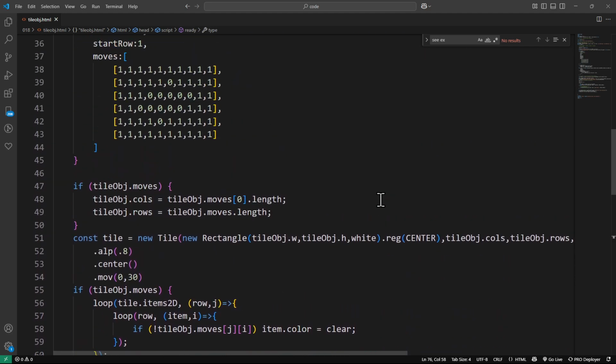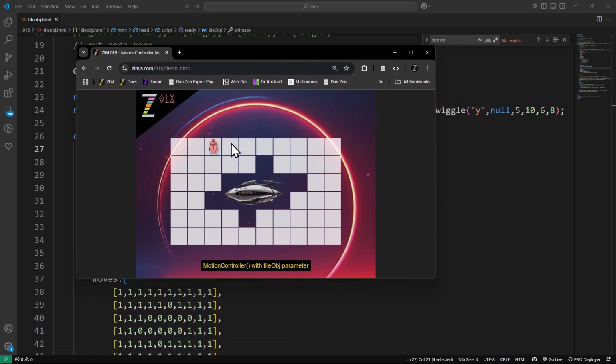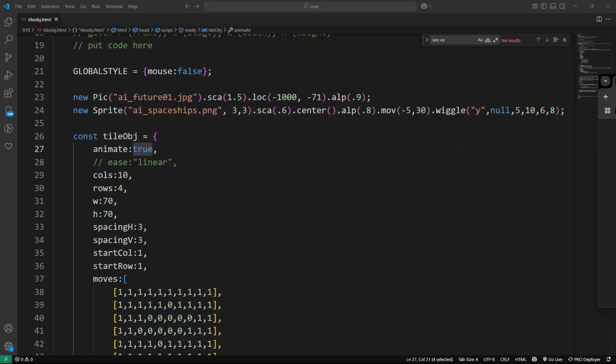Okay, so going back up, what is this tile object? We can choose to animate it or not. So let's see what it looks like when it's animating. As I use the key, you see how it moves from one to the next. That's animation.